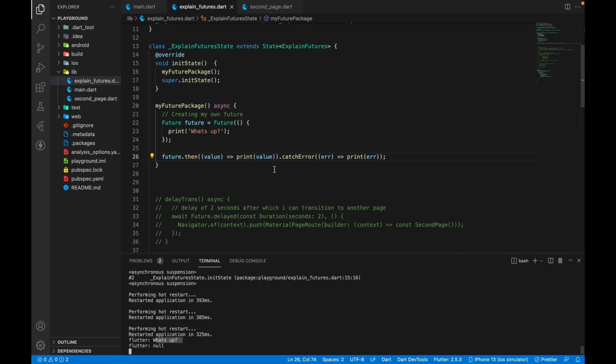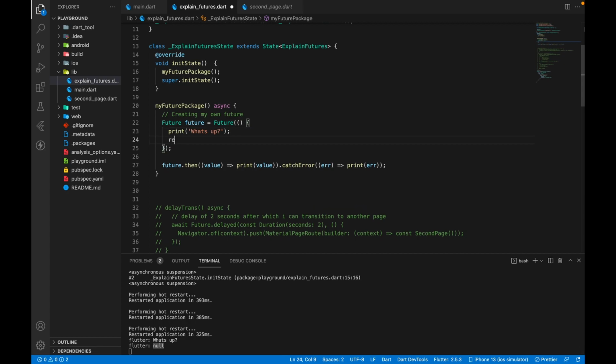Now, printing the value is returning null as well, because we haven't returned really anything at all. So what we can do is return a text, hey, and now if we restart, you'll see hey coming over here, because that's the value we've returned from here. Cool. So this is about creating our own future.